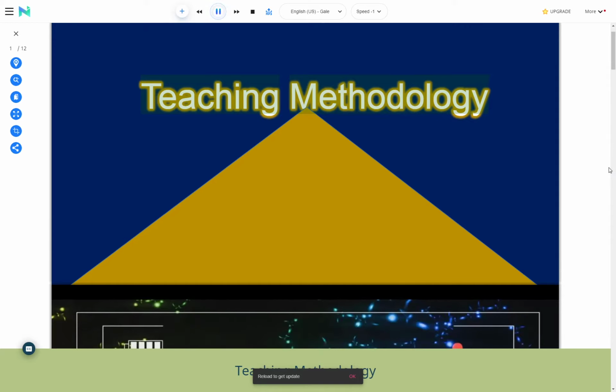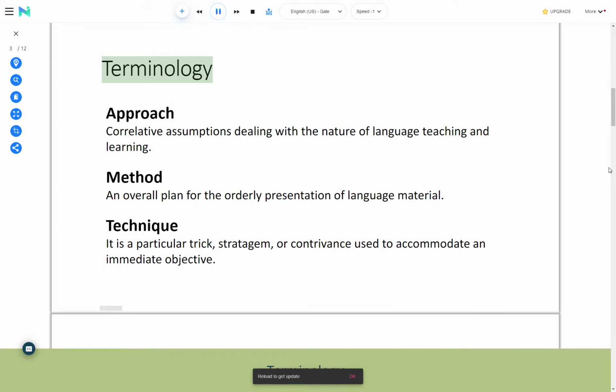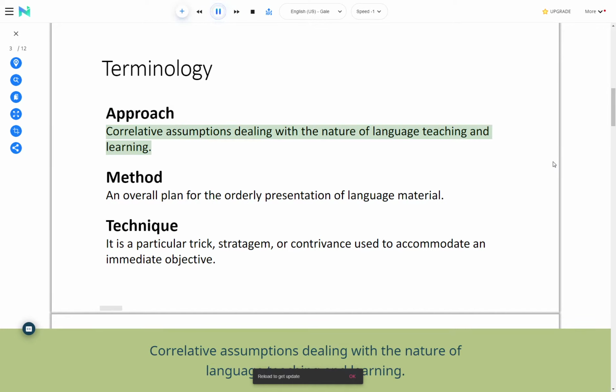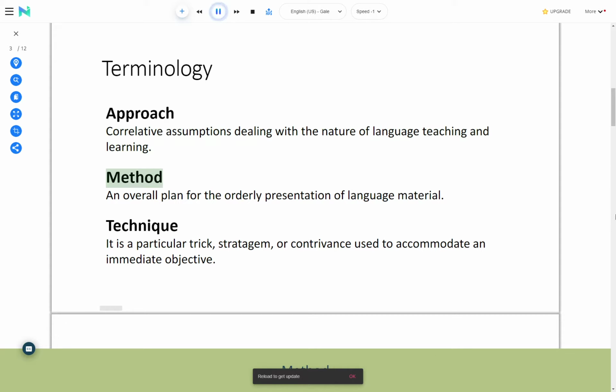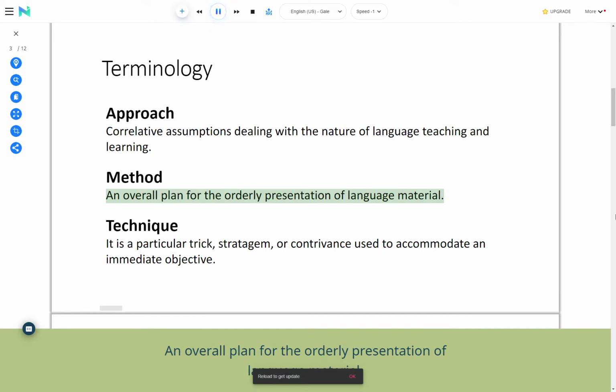Teaching methodology. Terminology. Approach: correlative assumptions dealing with the nature of language teaching and learning. Method: an overall plan for the orderly presentation of language material.